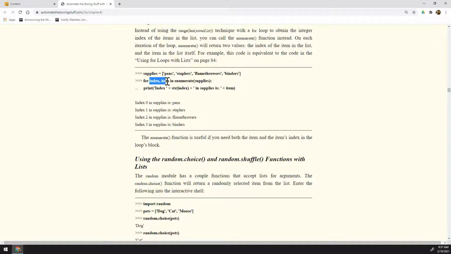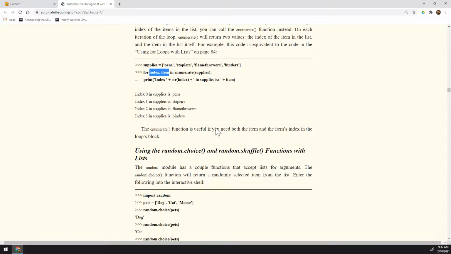So what you want to do is make sure that you use the multiple assignment in your for loop in order to label those two values as they come out.